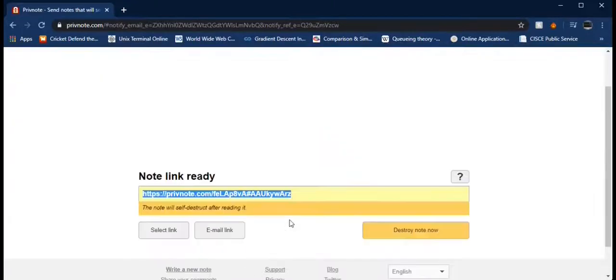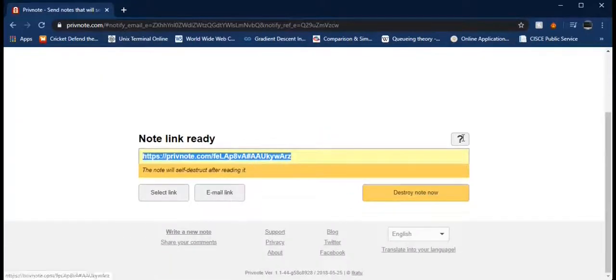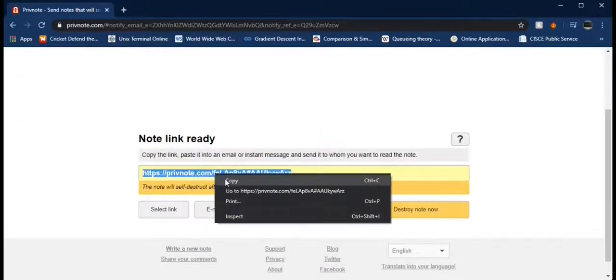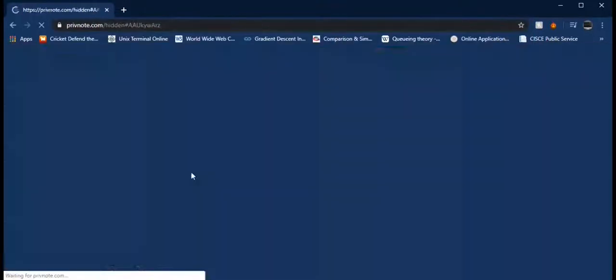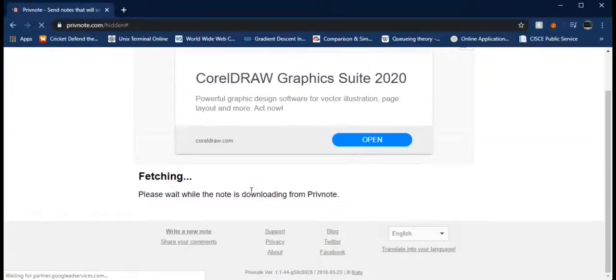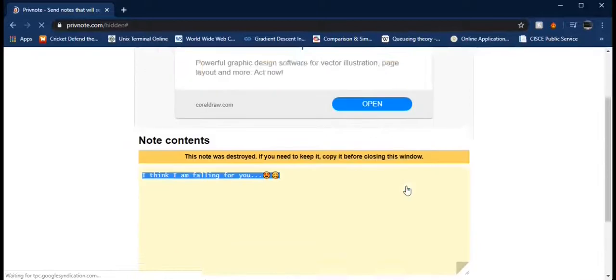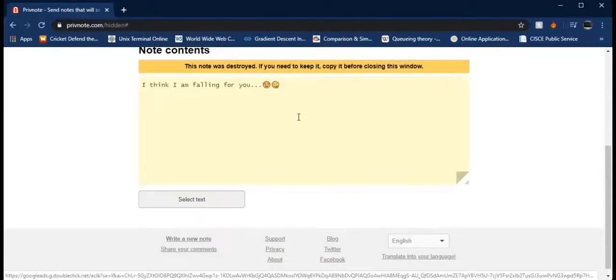Once you create, send the link via email or other sources. This is how the reader will receive it. The reader can also copy the text before it gets destroyed.